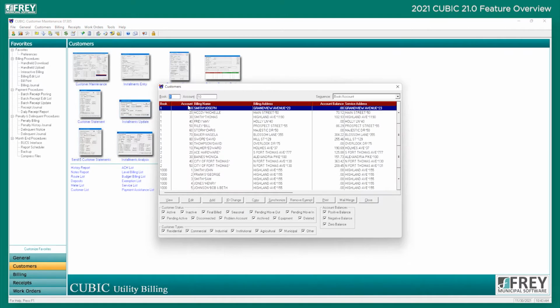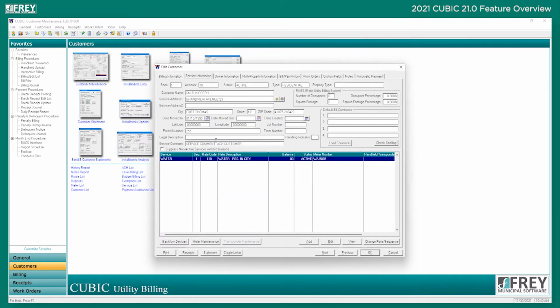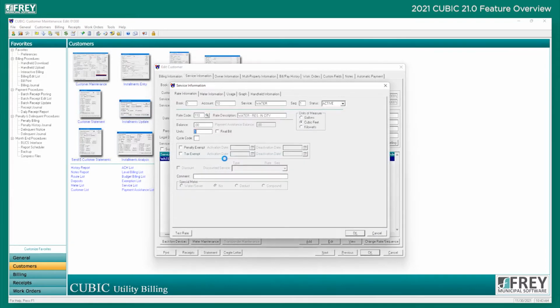When accessing a customer inside of customer maintenance, selecting the Service Information tab, a new archived status has been added to the services. This new status is similar to the inactive status, but must have a zero balance before it can be changed to this new status. Services with the status cannot be billed, nor have payments posted to them.